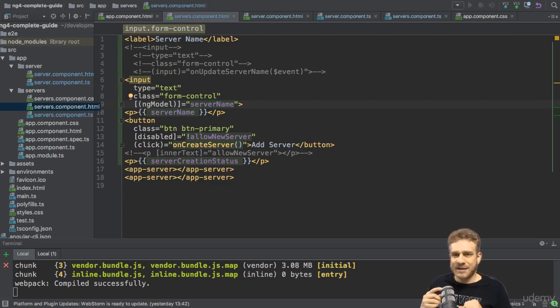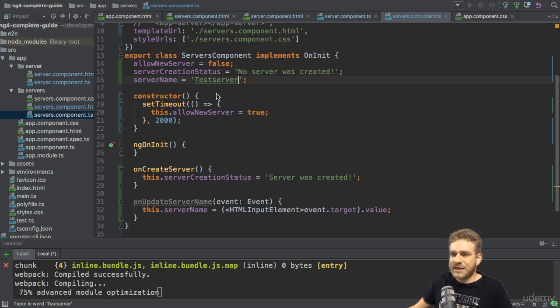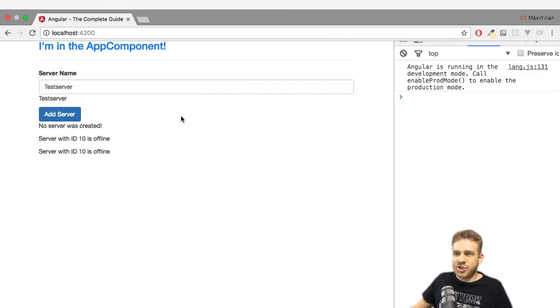On the other hand, since it is two-way binding, it will also update the value of the input element if we change server name somewhere else. And I can demonstrate this by going back to the TypeScript code and setting server name to test server here initially. So before it was an empty string, now it isn't anymore. With this, if we go back to the running application, you see that the input is pre-populated with that.